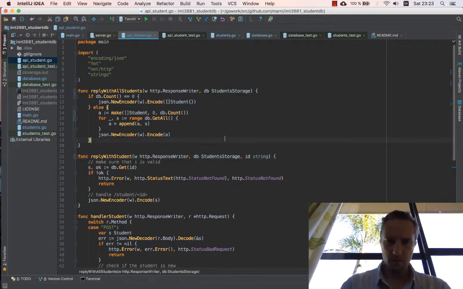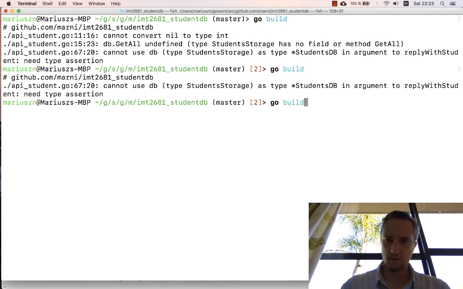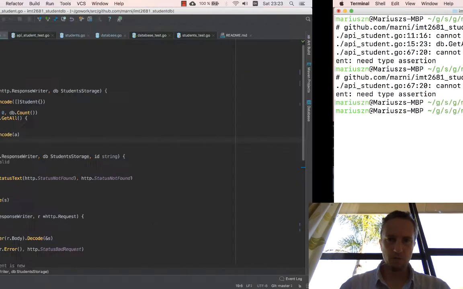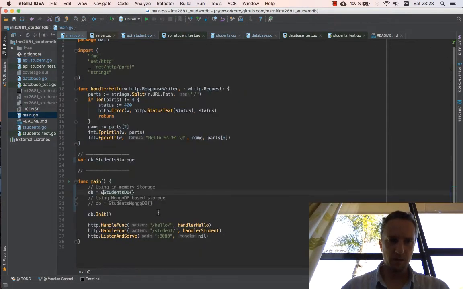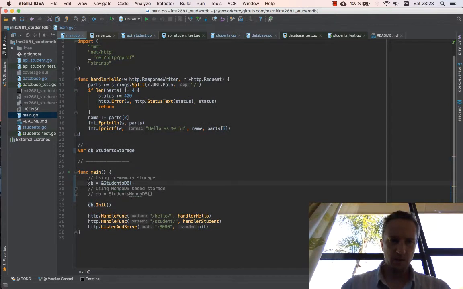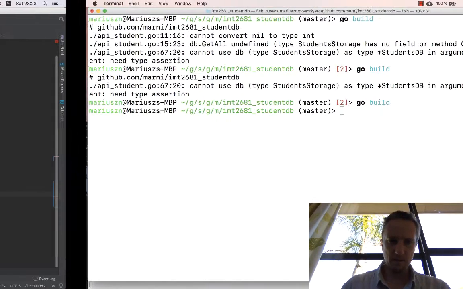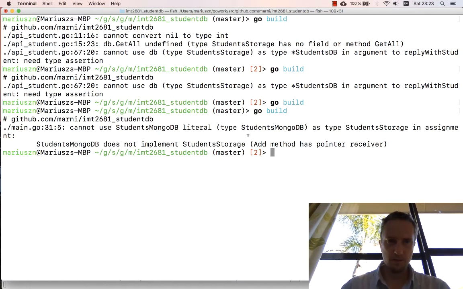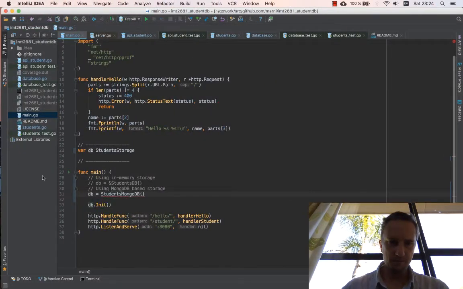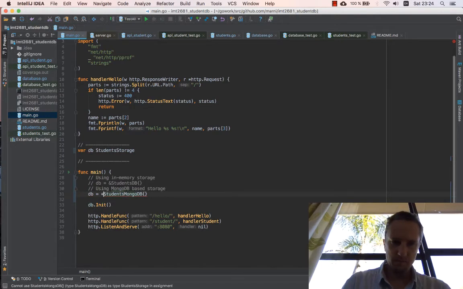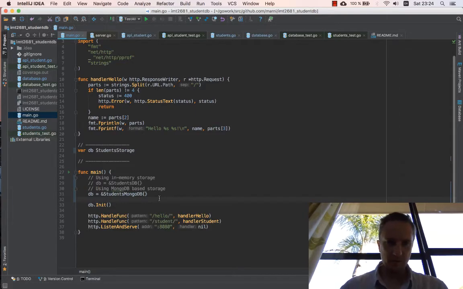Excellent. All right, so let's check that. It works with main using the in-memory database. Let's double check if it also works with the Mongo implementation. No, it doesn't. It complains about main 31. Yes, so we use the reference, the pointer, I mean.